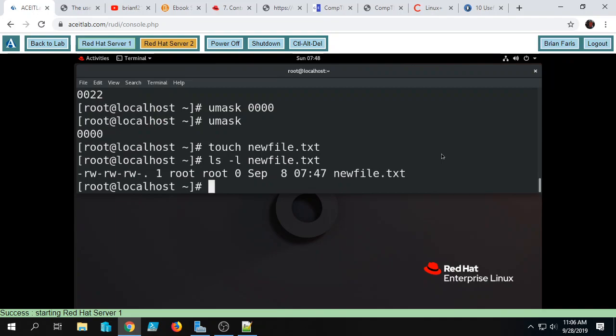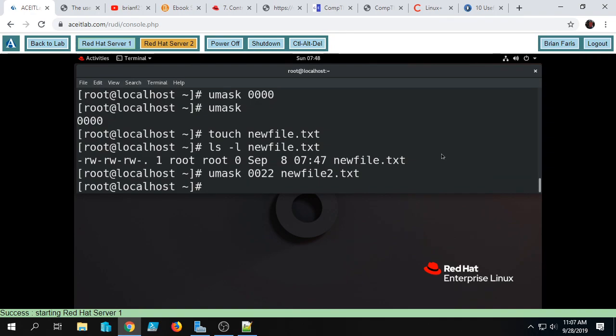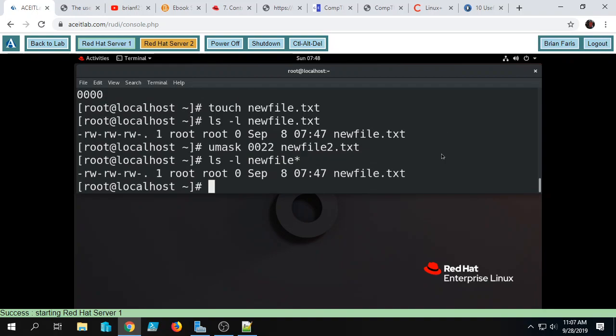Read, write, read, write, read, write. Do you think it's wise that every time root creates a new file, everyone has read, write access to it? No. So if I set my umask back to 0022, touch newfile2.txt, and ls -l newfile*.txt.